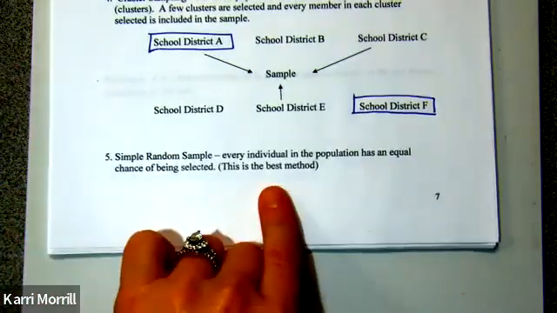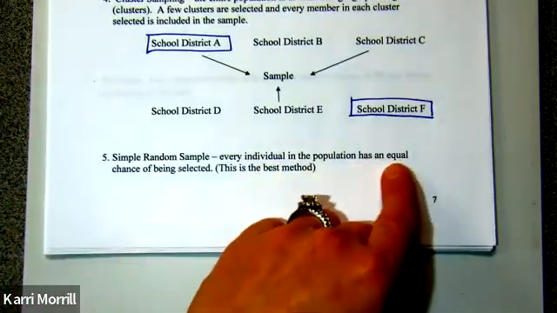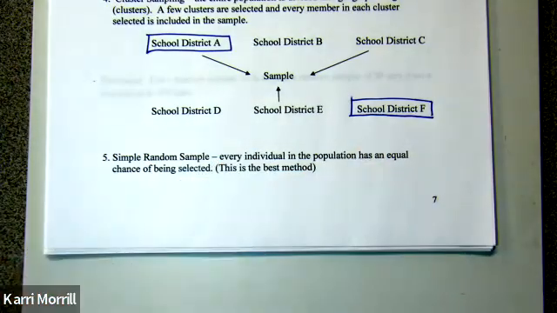Simple random sample, every individual in the population has an equal chance of being selected. So this would be the best method. Say we were able to send out an email to all NSCO students and everybody had the choice to participate or not. That would be, in some cases, the best because it's random. All of the people were given the survey and able to reply. Nobody was targeted for that study.